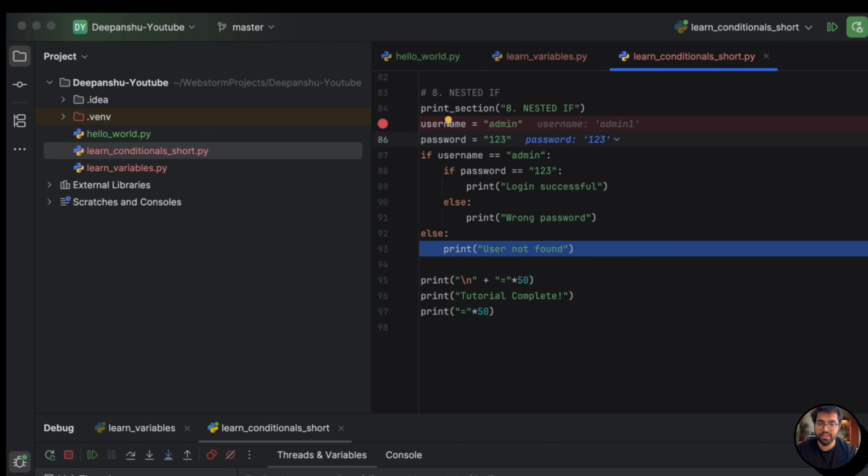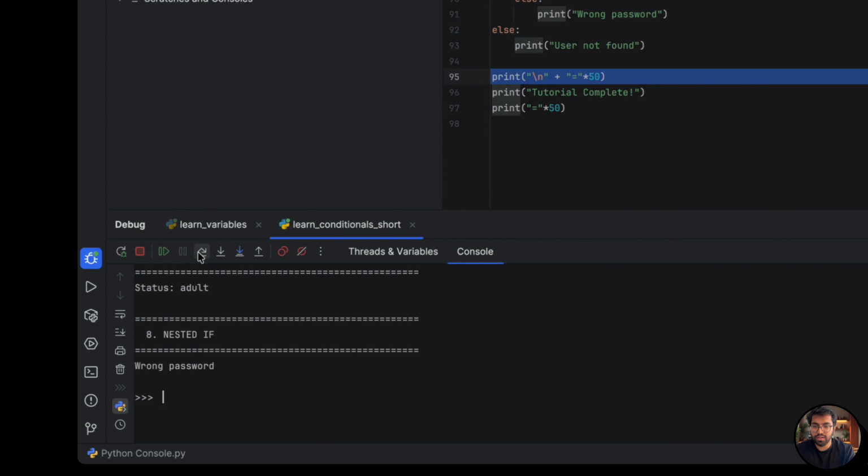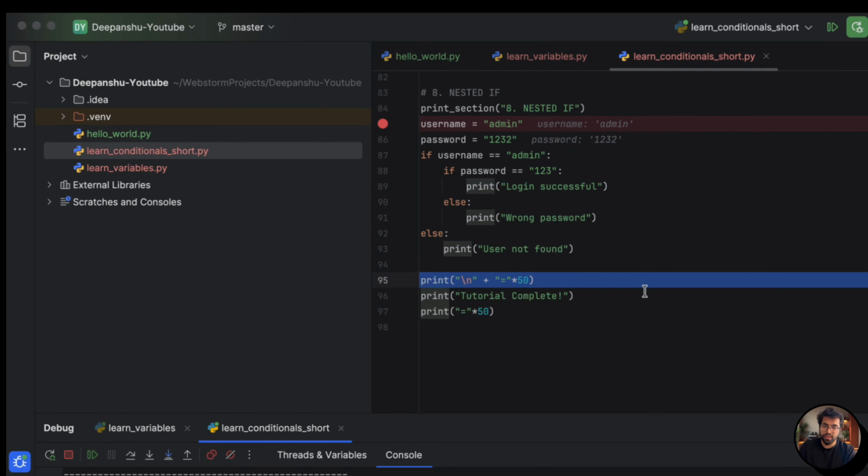So the control will move inside this if statement, right? So it's now moving on to line number 88. Now we are checking if password is equal to 123, which is a false case. So this statement will not get executed and we'll directly move to, so if and else work in pair. So if this condition is false, we'll move to the else of this condition only, this particular if. So now we'll see wrong password in console. This wrong password will get printed and we'll move towards line number 95.